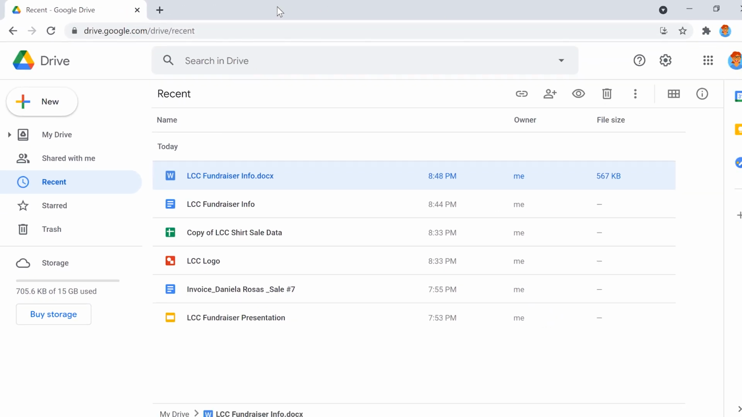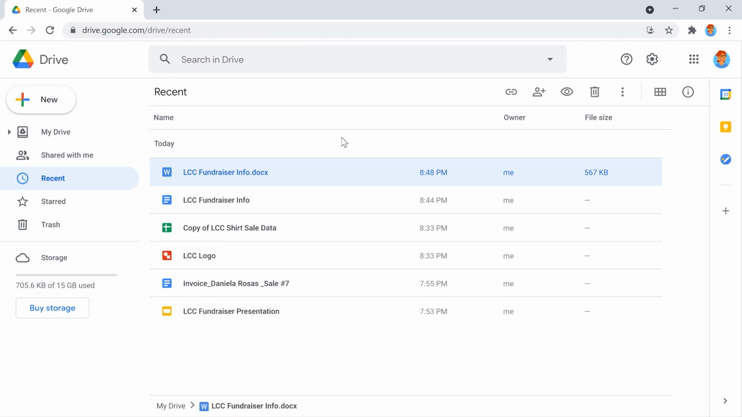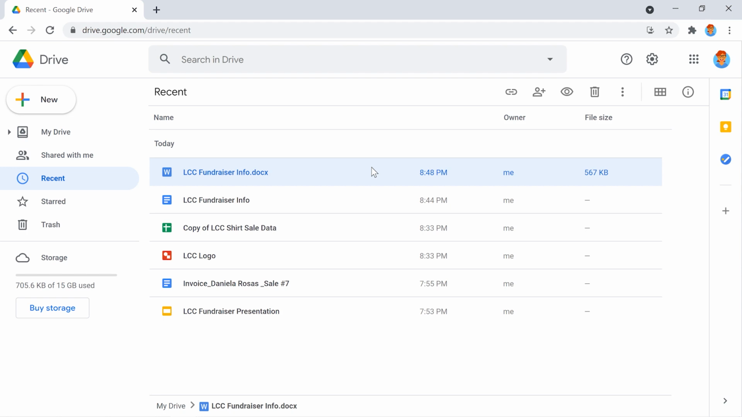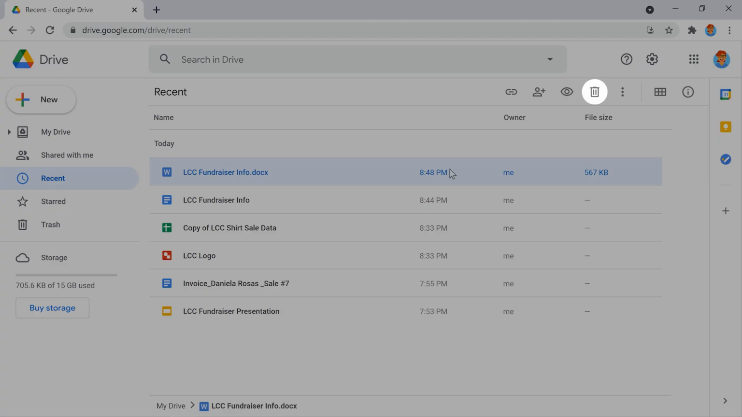Finally, delete the Word file. Click on the file icon. Then click on the trash can icon to remove.